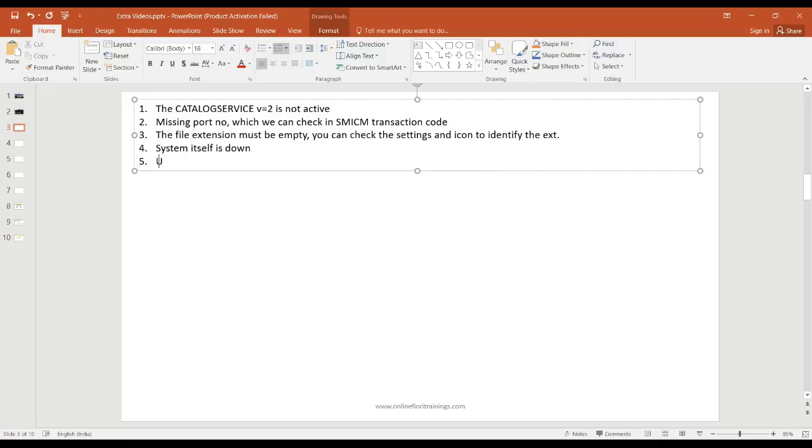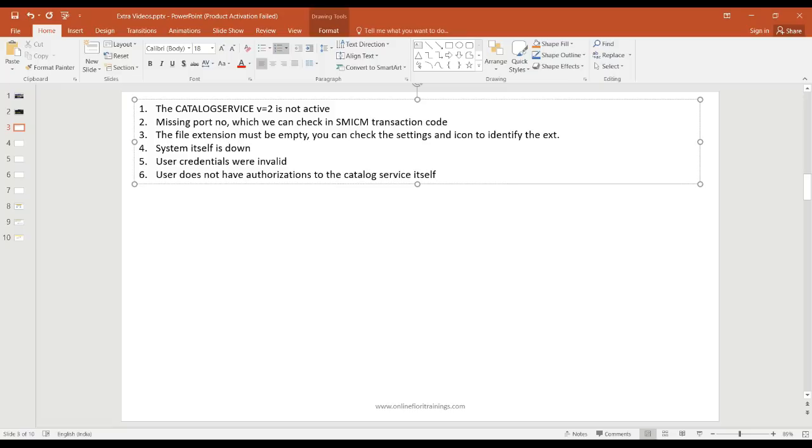So the last one which we saw is that user credentials were invalid. Another one we saw, the user does not have authorization to the catalog service itself. This is typically a technical user in the S4HANA Cloud system. Awesome. So these are all the top 6 reasons which I found till today. Of course, there may be some more, and I would like to hear from you in the comment box about them.